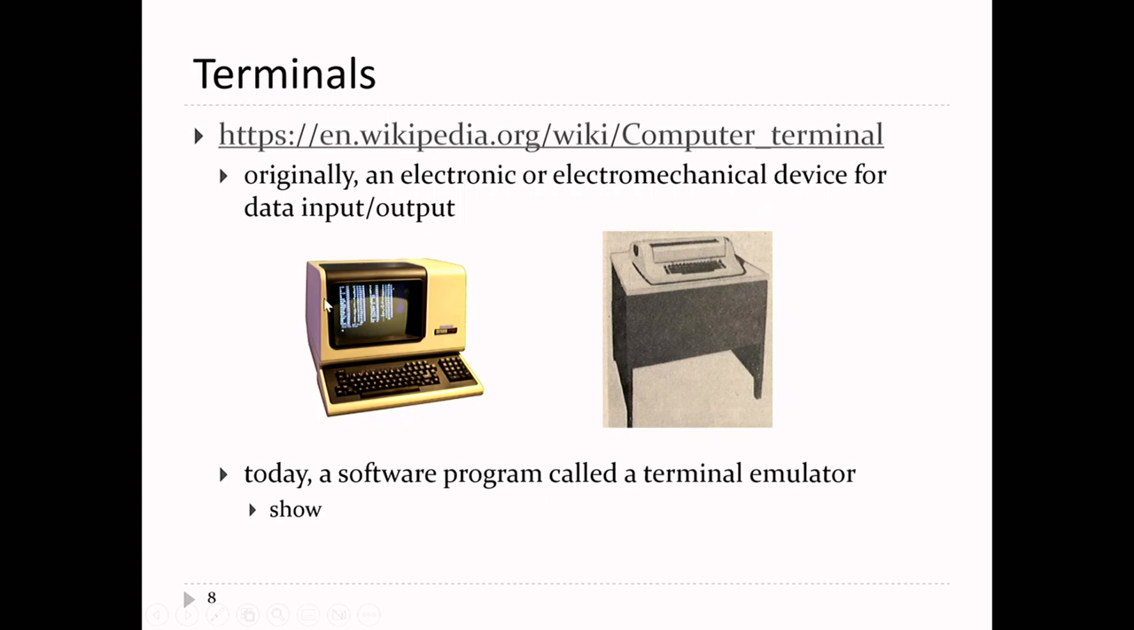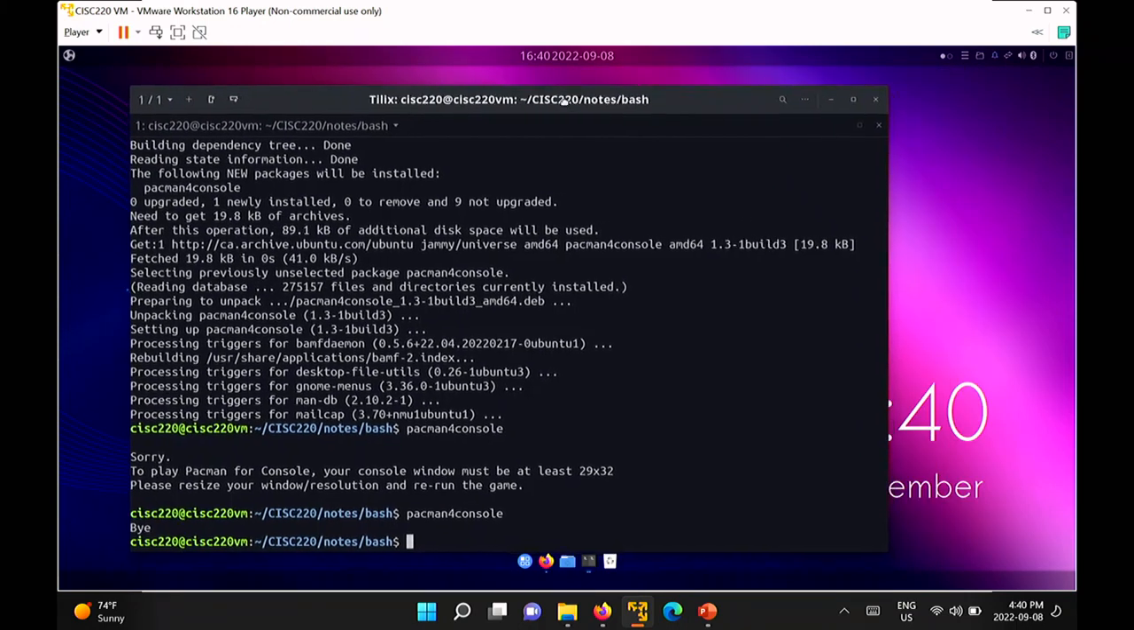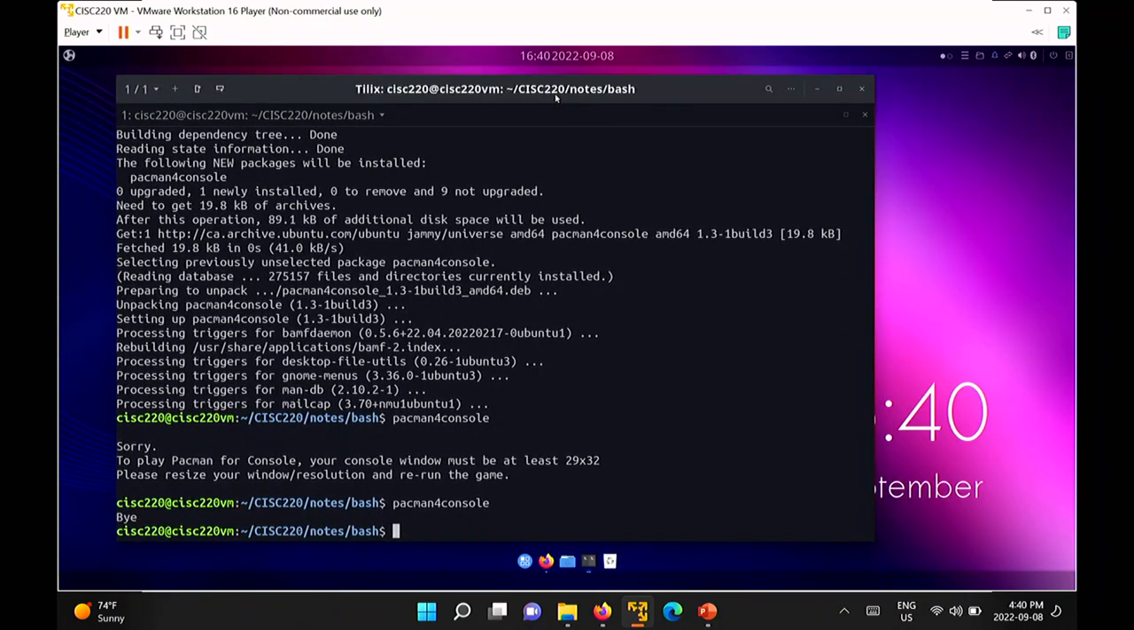So basically, that terminal there is similar to what is here. The modern day equivalent of a terminal is this thing here. This is what's called a terminal emulator. It emulates the old electro-optical or electromechanical device that you used to have to use. Type something in, press enter, you get output on the terminal.